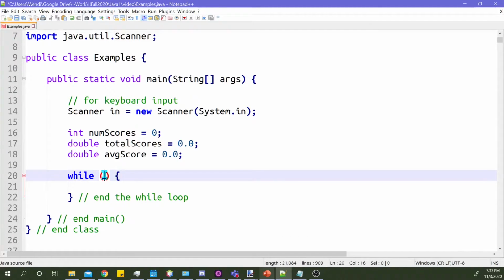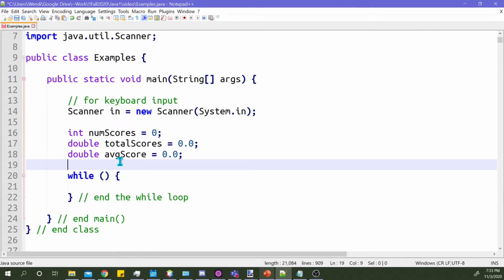So my while loop, we talked about how in the pseudocode, we want to loop while the user says something that starts with Y to the do you want to enter another score. So we've done this kind of thing in the past, and we've always kept track of this as a char.